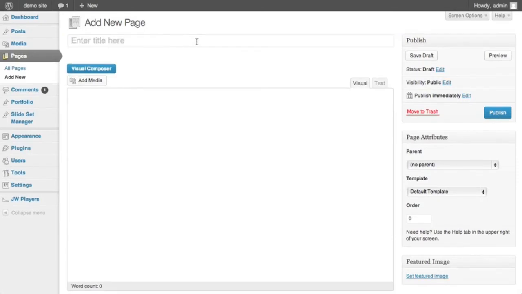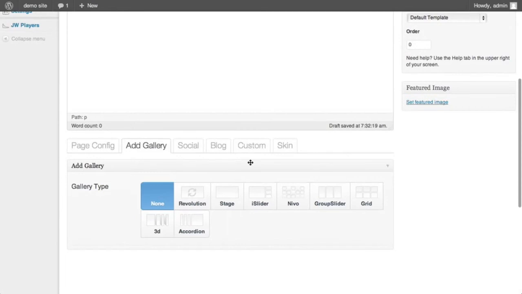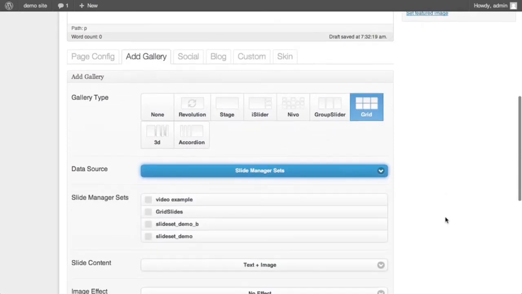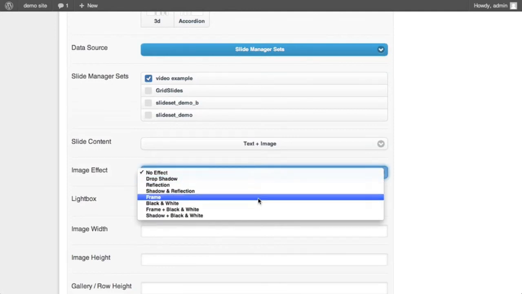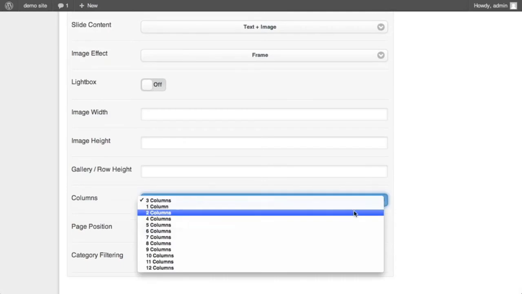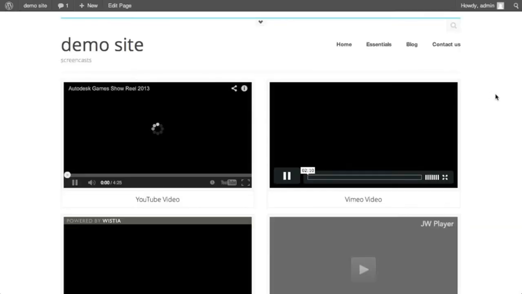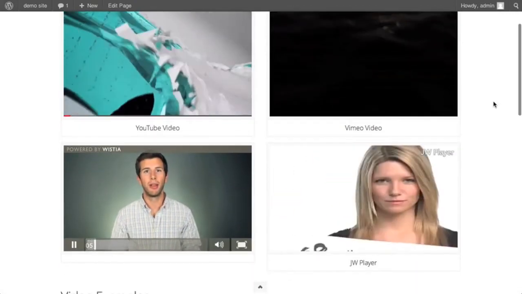for the JW Player. So head over to a page and create a test page. And I'm just going to demonstrate using a grid gallery. So we select our source as the slide set, and then choose the video example we just created. Just give it an image effect and set that to two columns. Now if we preview the page, there's all our different video types, all embedded on the page using the grid gallery.